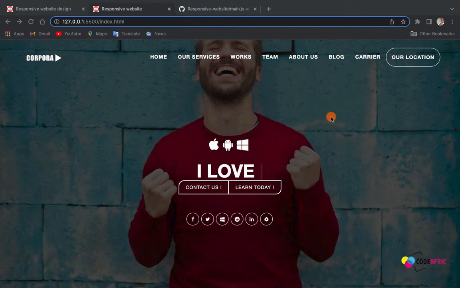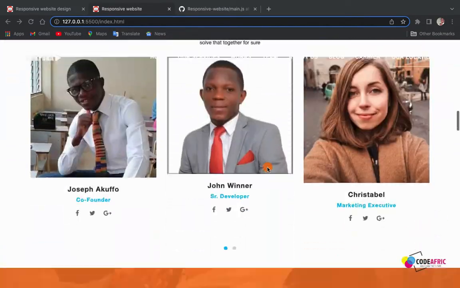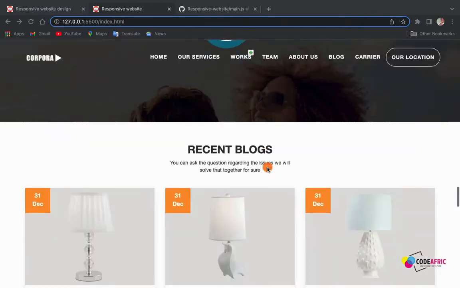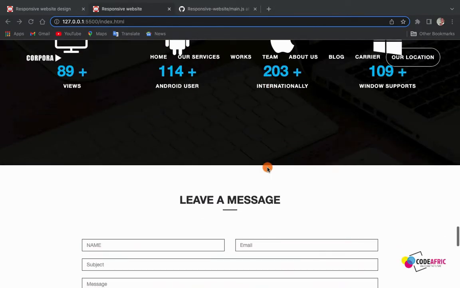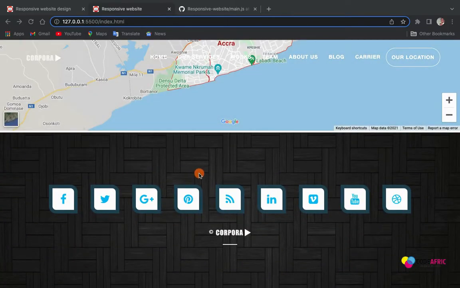Hello and welcome back, friends. If you're able to follow this far, a big congratulations to you. We are through with the hardest part. So if you can see, all the block sessions, the menus, everything has been inserted successfully. From the beginning of our home section to our footer, everything has been inserted successfully.